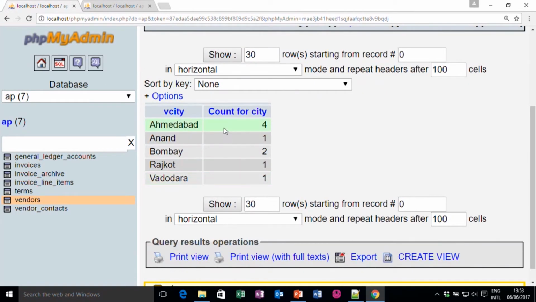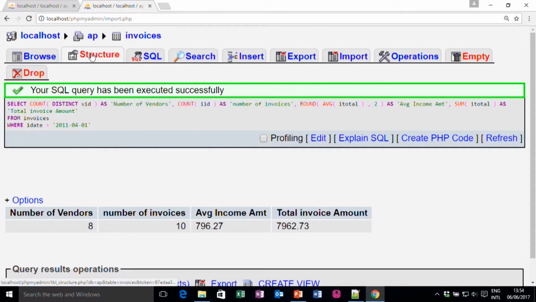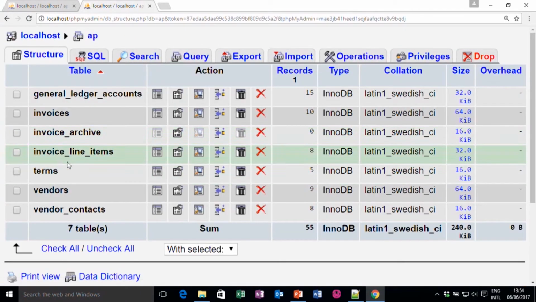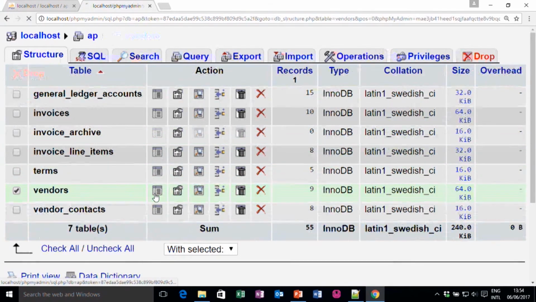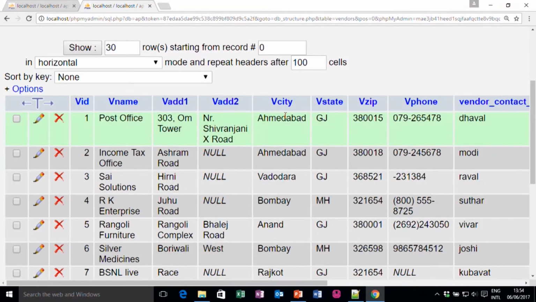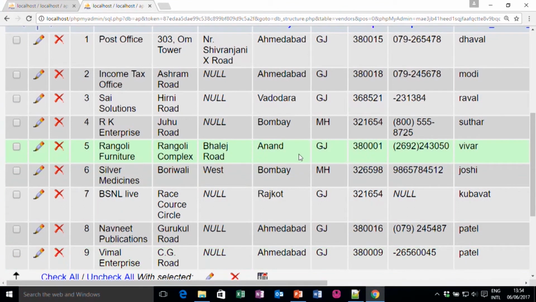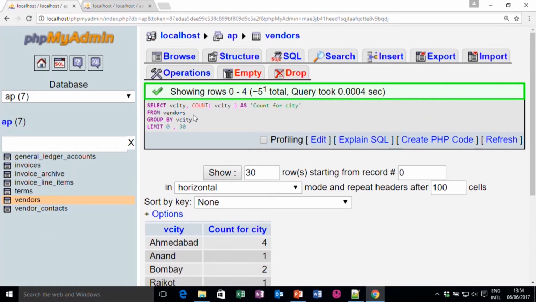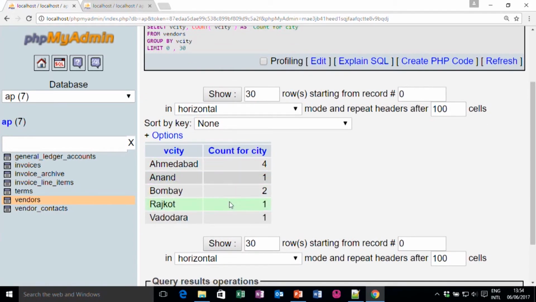Look here, there are 4 records for vendors in Ahmedabad, 1 in Anand, 2 in Bombay, 1 in Rajkot, 1 in Baroda. If you look at the vendor table, this is our vendor table, and in it the vendor city is Ahmedabad for 1, 2, 3, 4 records, Bombay 1 and 2, Rajkot is 1, Anand is 1, Vadodara is 1. So that will be your group by, because it groups on V city, vendor city, and then counts for each of these cities.